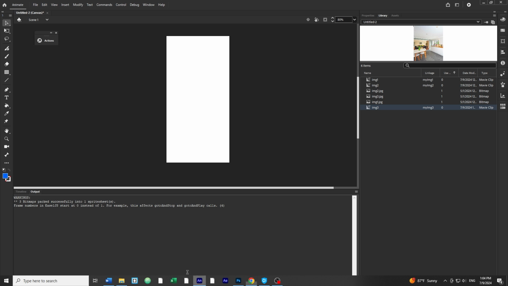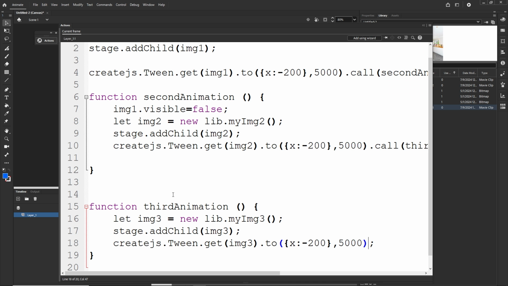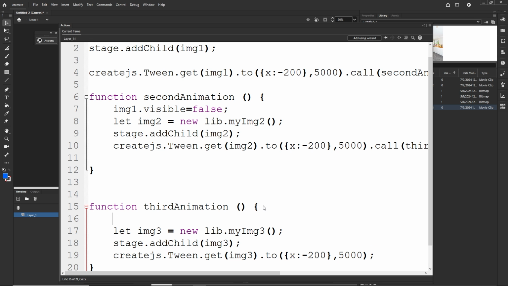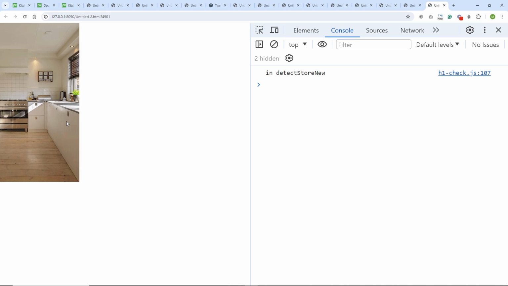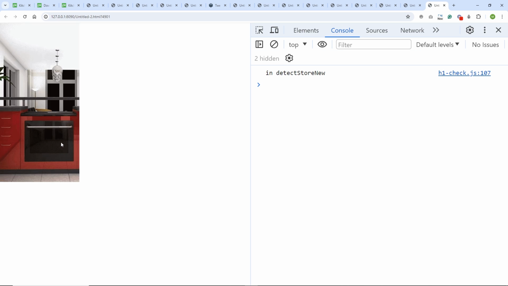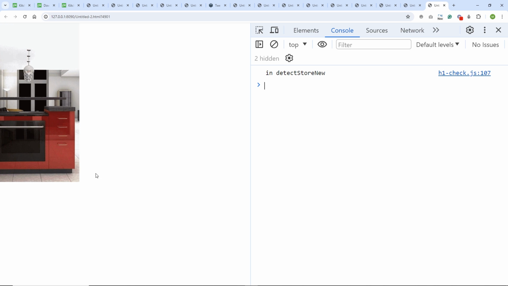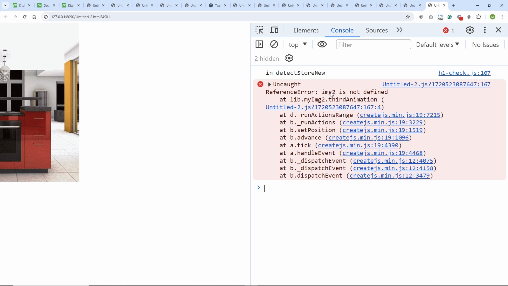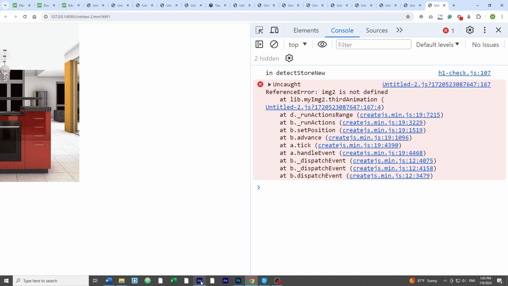And yeah, now the thing is that I would like to hide the image number 2 when I'm going to call the thread animation. So if I copy this image 1 visible to be false, and paste this in here like so, but change this to image 2 visible is equal to false, we are going to get an error. Okay, so I will just show you. We will have to wait a few moments. So the first one, the second one, and then we are going to get the error that image 2 is not defined. And why is image 2 not defined?